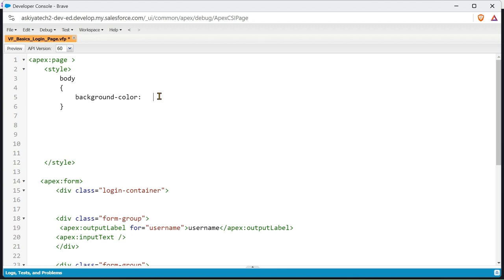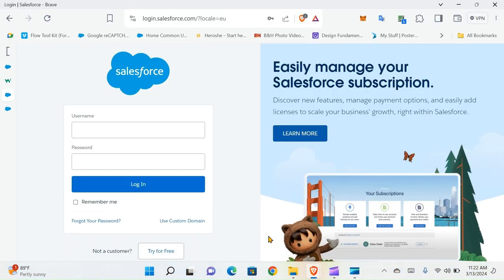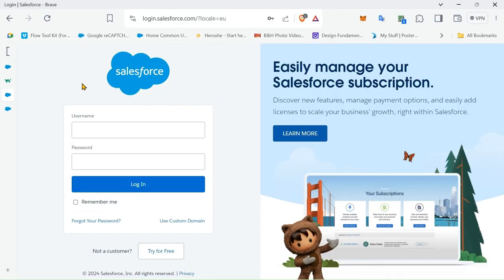So you can either get the color code from the internet. Like, you can go on Google and search for the color codes, or you can just go to the page. This is the page. This is looking like this. We are going to be using this background color. So, let me refresh this page.